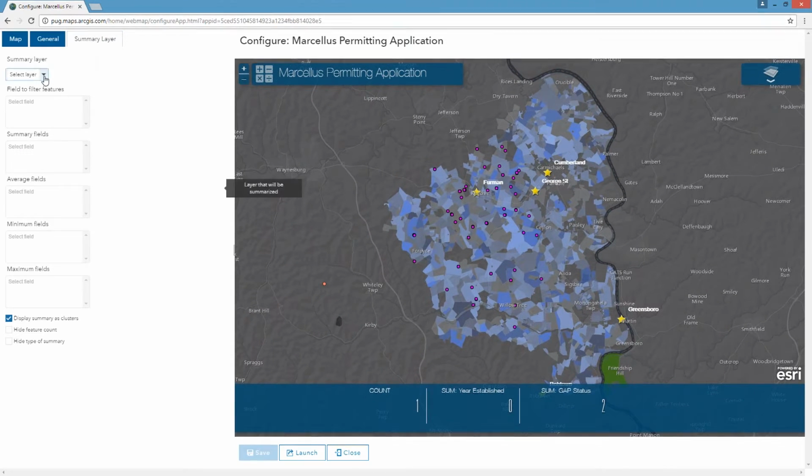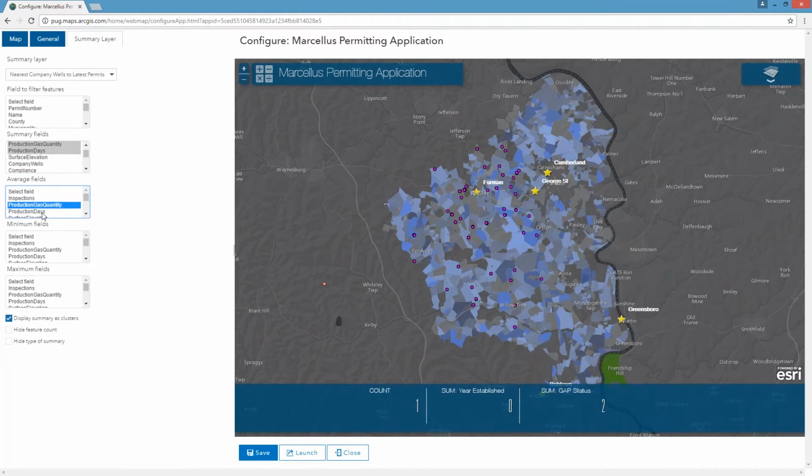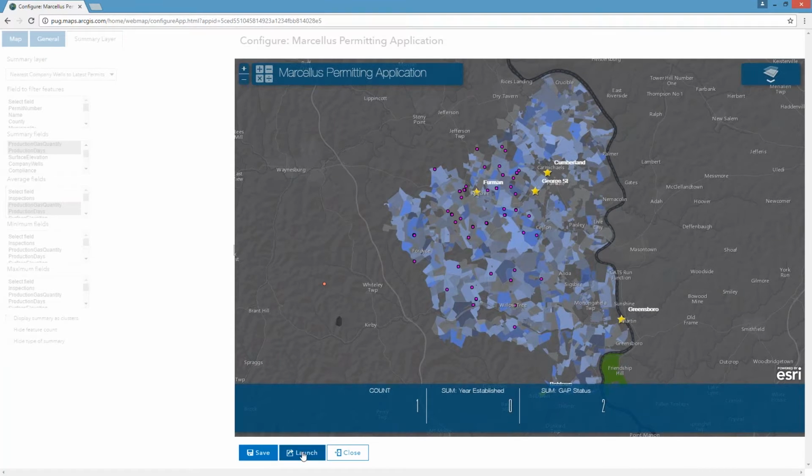Under this Summary Layer tab, this is where the magic starts to happen. Here's where I can select the different variables that I want to summarize. So I'm going to bring in the results of my spatial analysis, and I want to see the production days and the production quantity, as well as the average production quantity in days. And I will turn off clustering. I'm going to save and then launch this application.